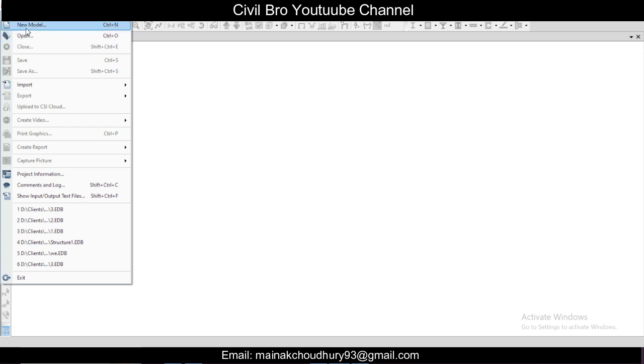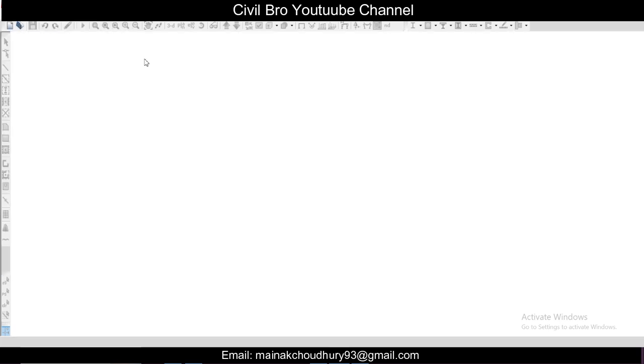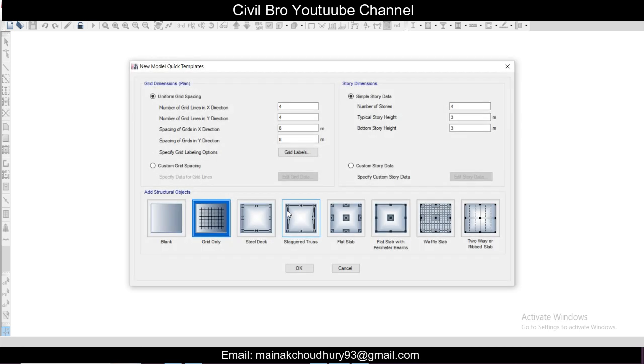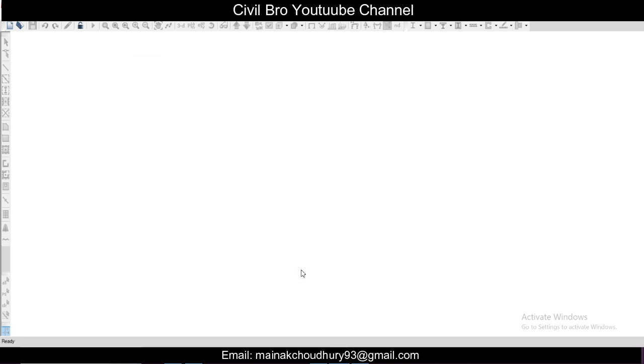Okay. So first of all, I'll create a new model and use the default settings here. For the number of grid lines, I'll just keep everything default, let me keep everything 2. Then the bottom story height will be 1.9 meters. Number of stories, let's keep this as 3. Keep it small, since pushover analysis requires a lot of time, so that's why I made a smaller model. Okay, so just click on OK.